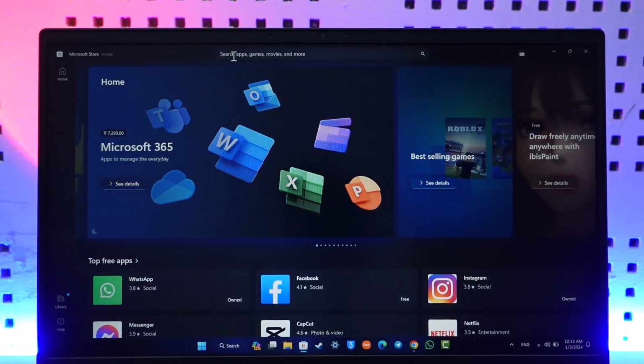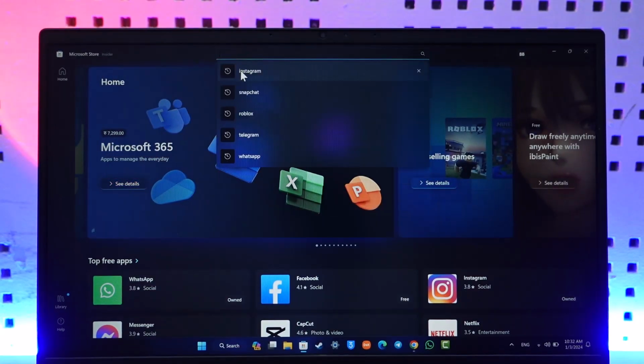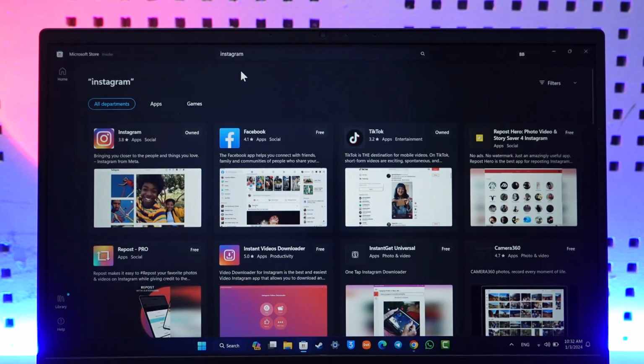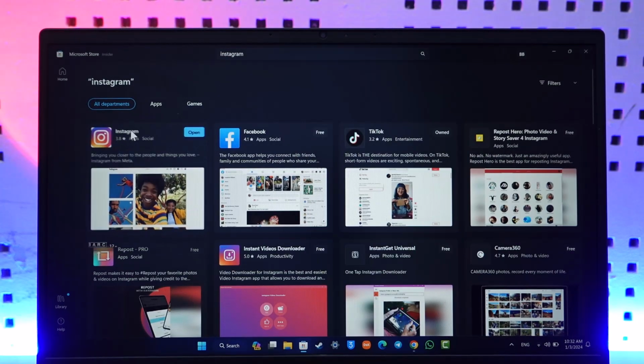Once you do that, at the top you should be able to see a search box. Go ahead and type in Instagram. Once you type in Instagram, you'll find the official Instagram application from Meta themselves.